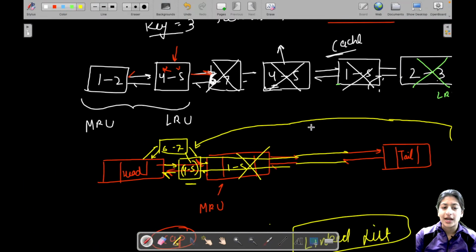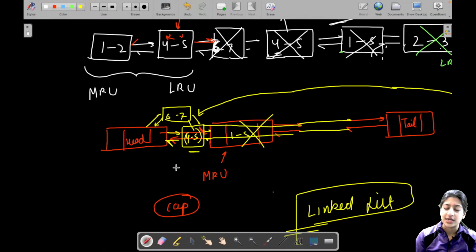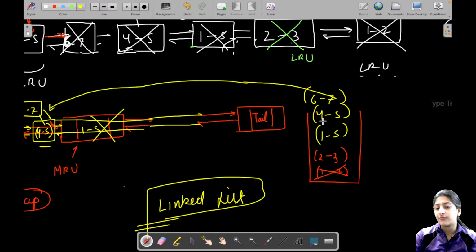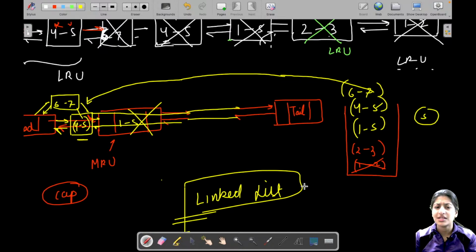Get 4. So get 4 will be asking your cache, your map, do you contain 4? Map will say yes, I do contain 4. So I will return the value 5. Fine, that's what I'm doing.